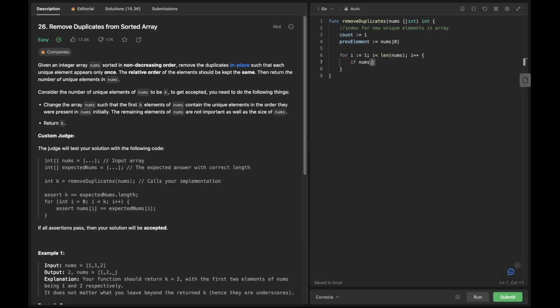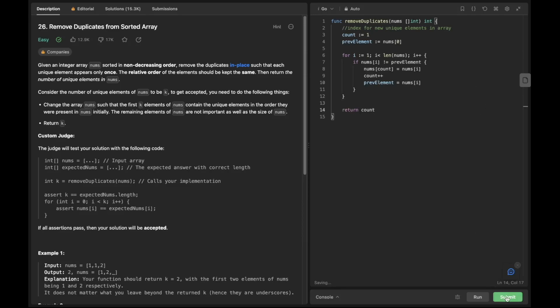If this current integer does not match the previous element, we want to set it at the count, which is also the next available index for new unique elements. Then increment the count and update the previous element to this new unique integer. Finally, return the count for the number of unique elements in the array. There we go.